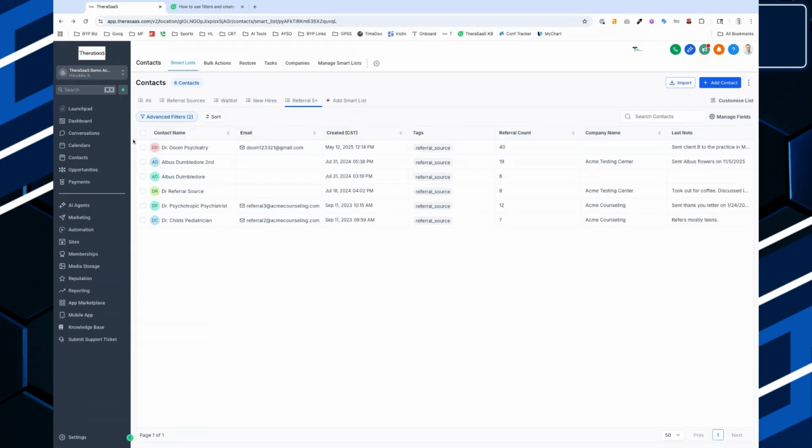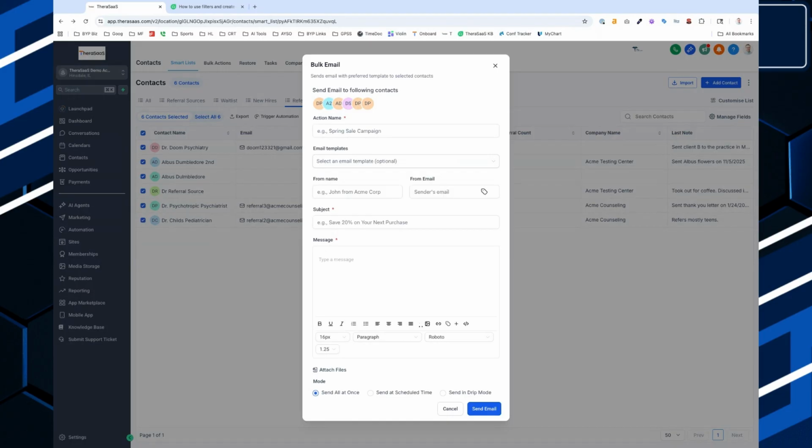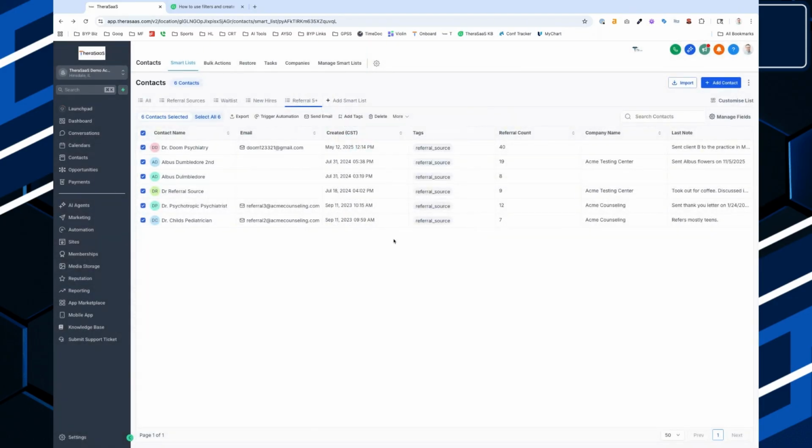So what you can do then is take your top referral sources, select all of them, and send an email if you want. You say, hey, you got a new hire. You want to promote that clinician to your top referral sources. Or you can set up a meet and greet for that new clinician. And you can also pull reports really quickly as well. All right, so that is a great use case for smart lists.